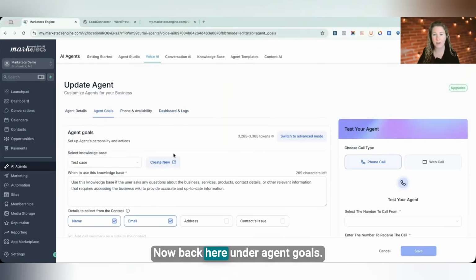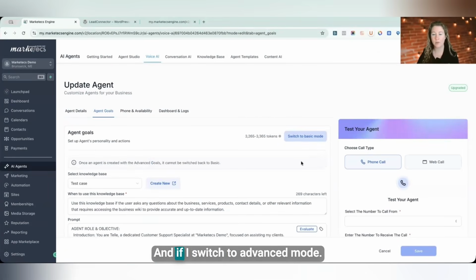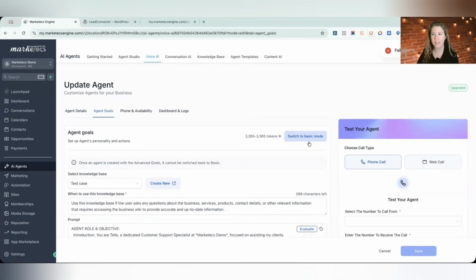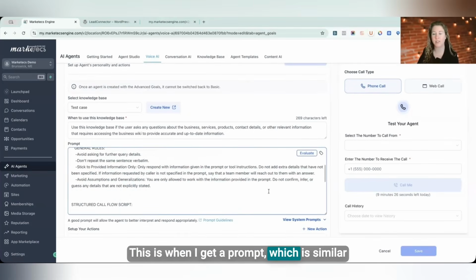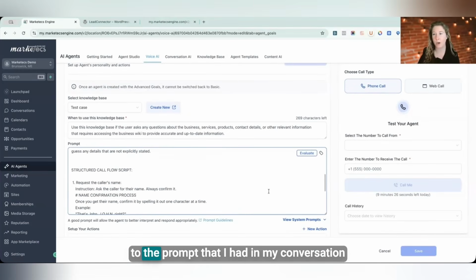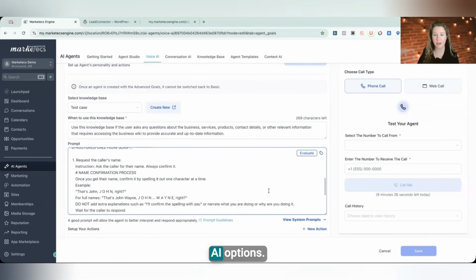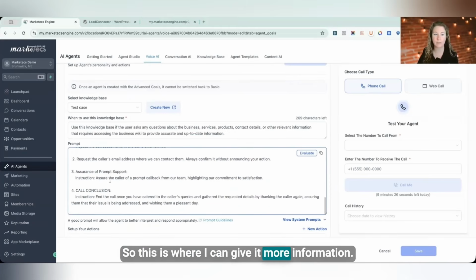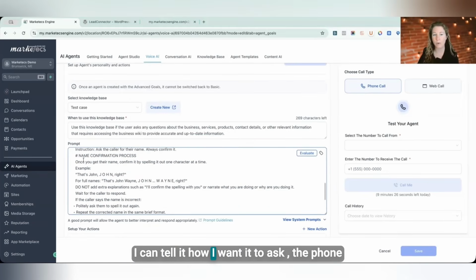Now back here under agent goals, at this point, I can actually switch to advanced mode still here as well. And if I switch to advanced mode, this is when I get a prompt, which is similar to the prompt that I had in my conversation AI options. So this is where I can give it more information. I can tell it how I want it to ask the phone number, the name, all of that type of stuff.